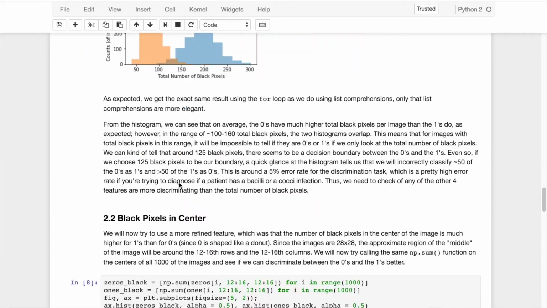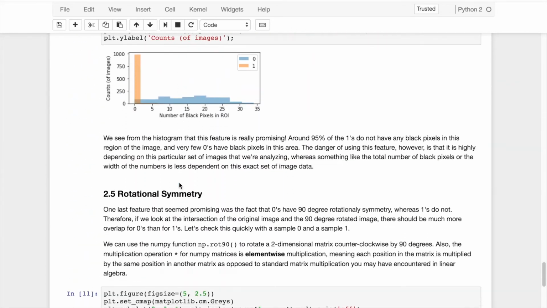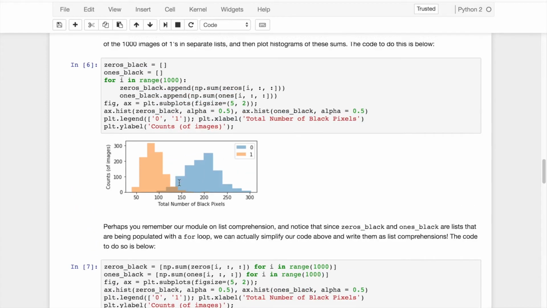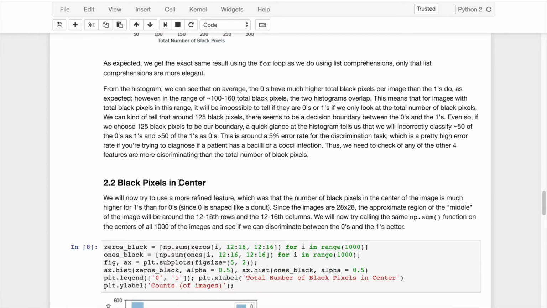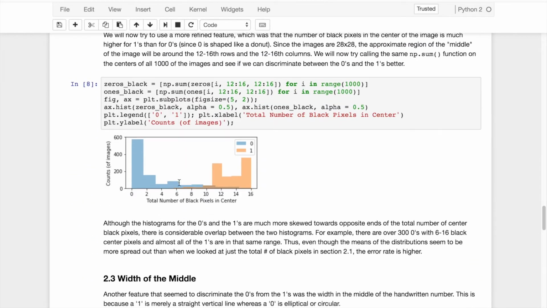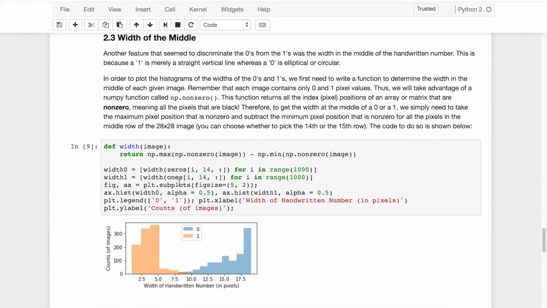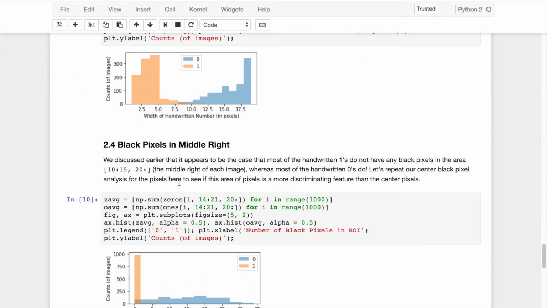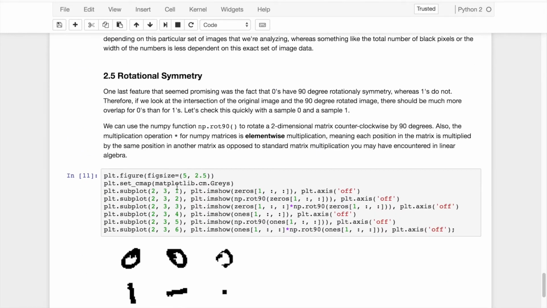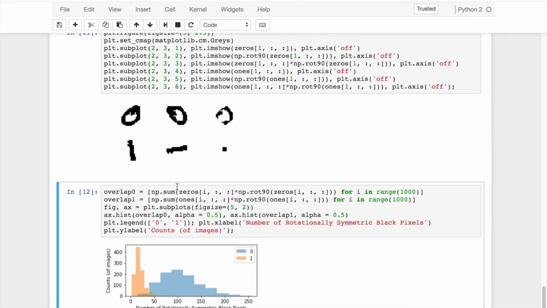And so now we've seen all 5 different features. So we've seen the total number of black pixels, we've seen the number of black pixels in the middle of the image, the width of the handwritten 0 or 1, the total number of black pixels in the middle right of the image, as well as the rotational symmetry of the image.